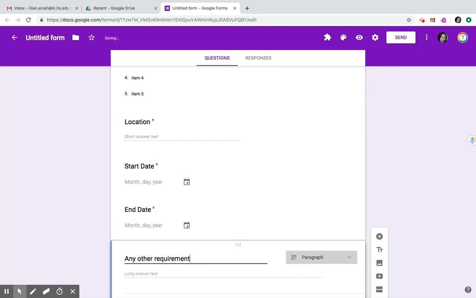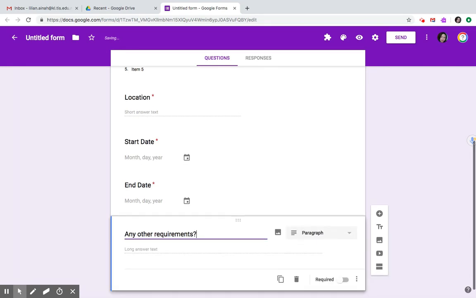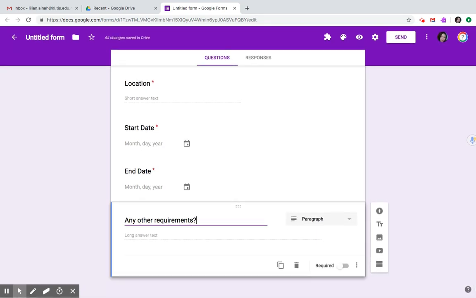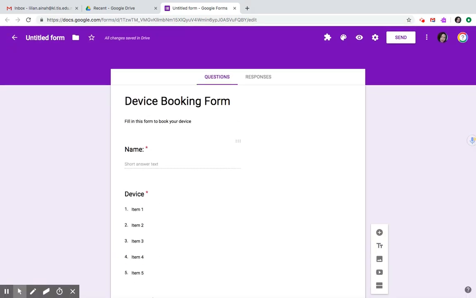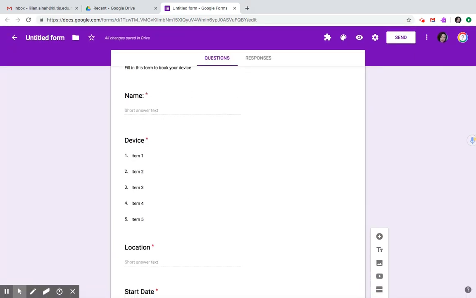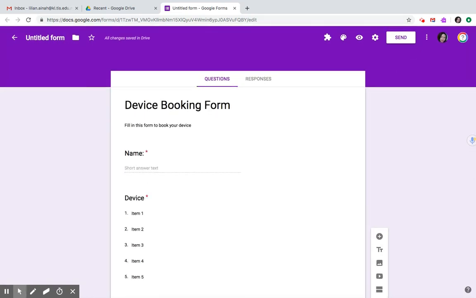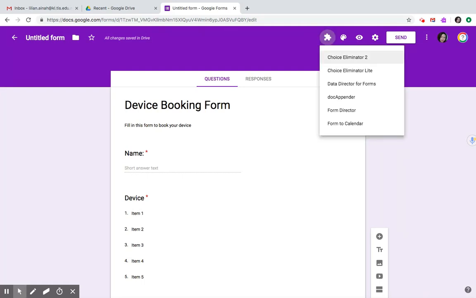Requirements. You don't have to put it as required. And that's about it. This is an example. All right, the next step will be to get the add-on, which is called Choice Eliminator.